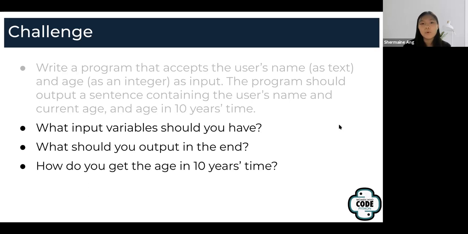So firstly, what input variables should you have? Secondly, what should you output in the end? And lastly, how do you get the age in 10 years' time? So let's look through the first question. So what input variables should you have? So I'll just give you all a moment to think about it. If you want, you can put in the chat what input variables you think you should have.